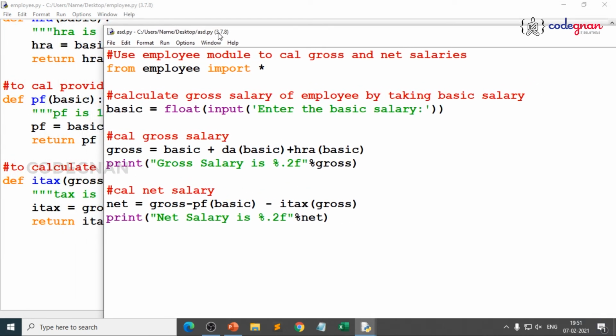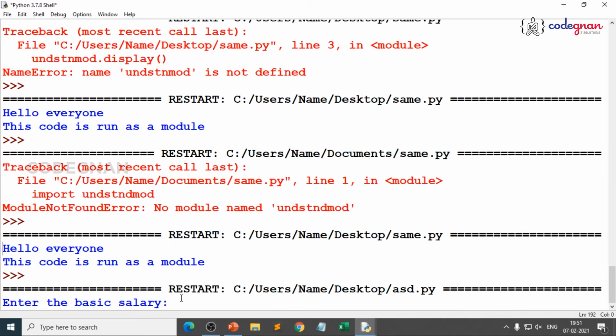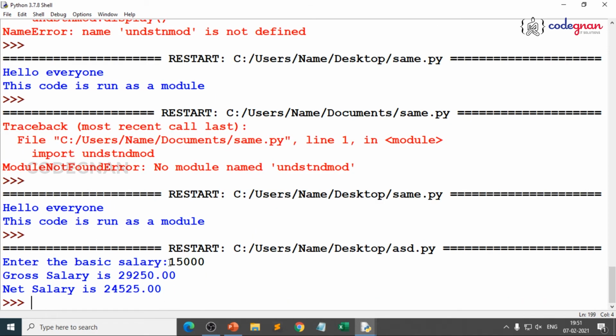There you go. So when you save and start executing this, enter the basic salary. I'll give the basic salary as 15,000. If the basic salary is 15,000, the gross will be 29,250, depending on the allowances we gave. That allowance may not matter, and the take home salary is this much after all tax deductions.